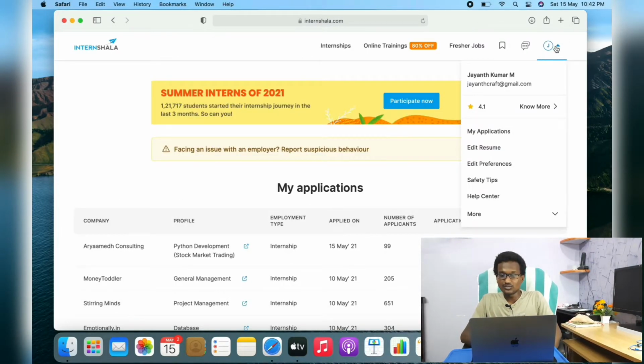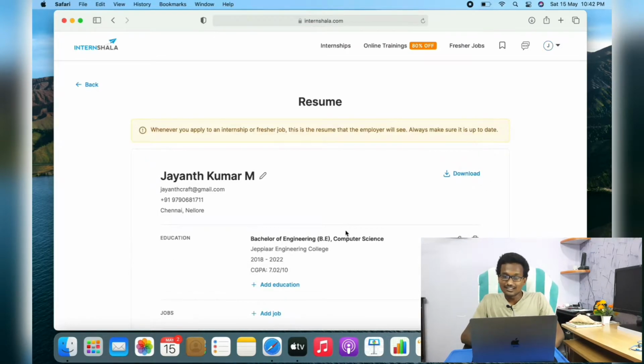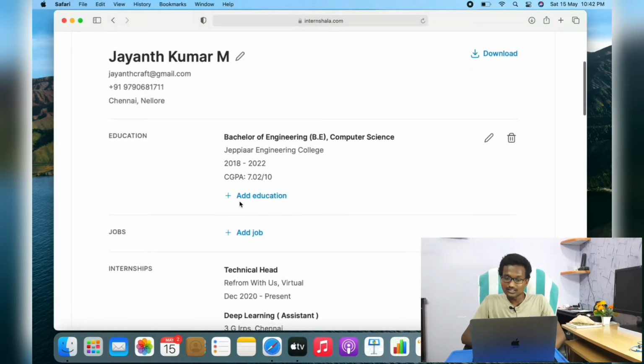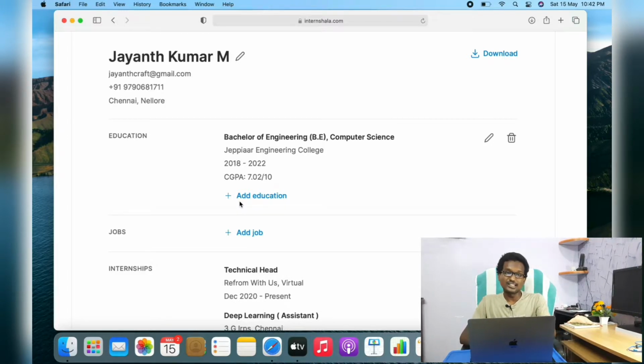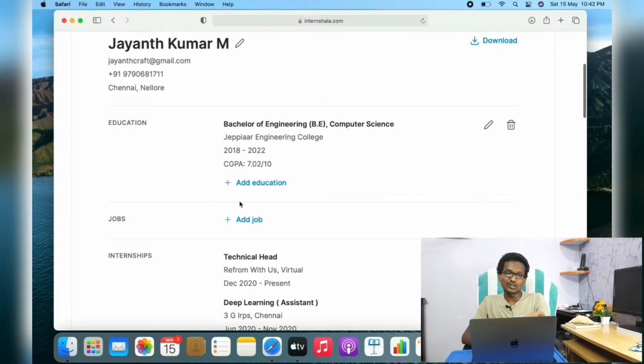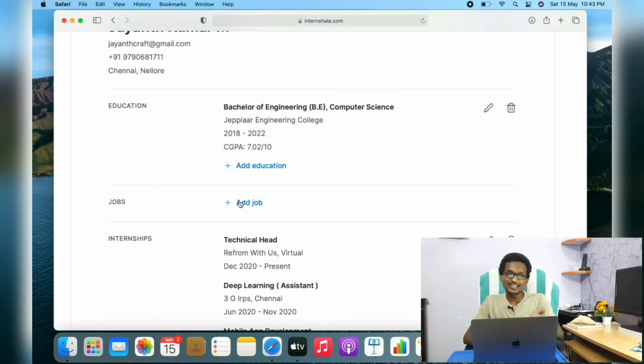The first step you need to do in Internshala is to go to your resume. There is an option called edit resume. These are the things you need to keep in mind. First, mention your name, and then your contact details: email, phone number and address. In my case, Chennai is my home, since I was staying in Chennai, so I just mentioned Chennai.